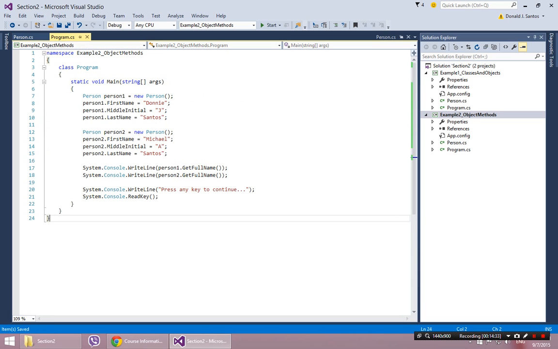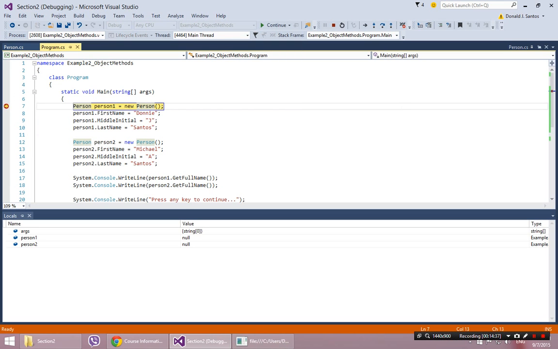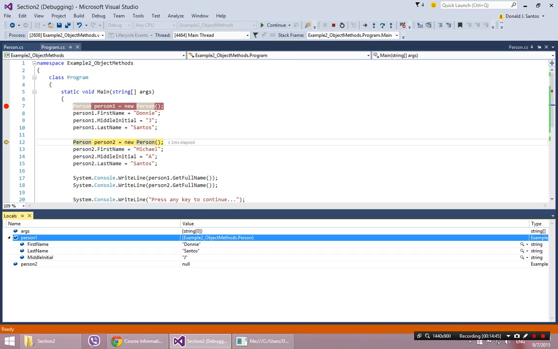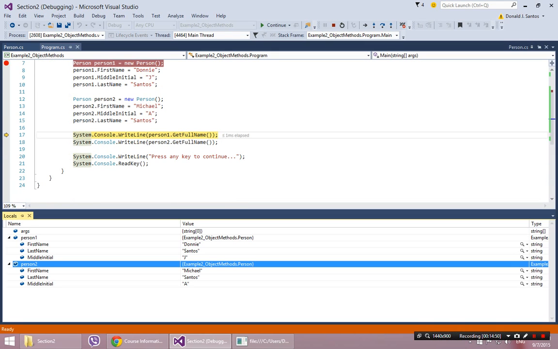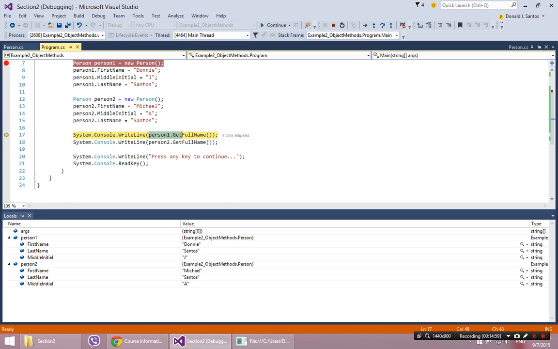So let's step through this a little bit just to show you how this works. So this first part should be no surprise. Creating person 1, giving it my name. So there's me, Donnie J. Santos. Creating person 2, giving it Michael's name. There he is. Now, this is going to be a little weird. So what I'm asking it for is I'm saying, hey, I want you to write something to the screen. It says, okay, what do you want me to write to the screen? Well, I want you to write person1.getFullName to the screen.